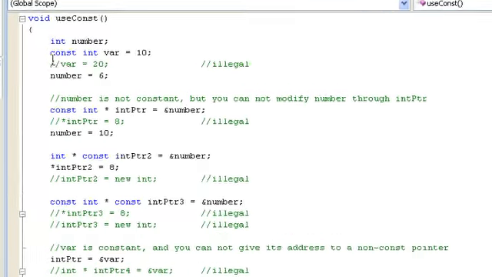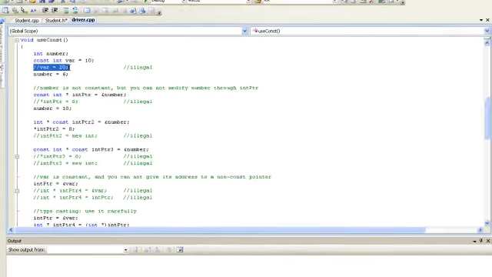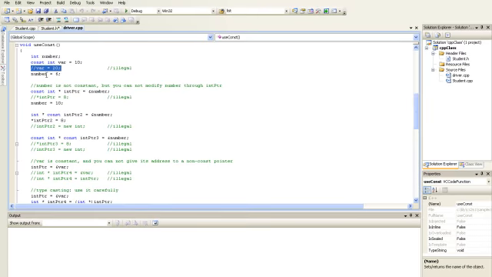So let's first look at this declaration. This is something we're very familiar with. By declaring a variable as const, you can only give it an initial value, and later on you cannot change the value of that variable. With a regular variable, you can change the value later on, but with const, you can't. So that's something we are familiar with.